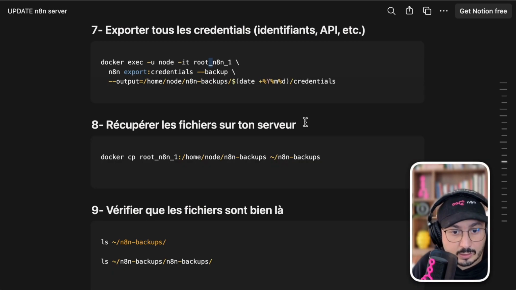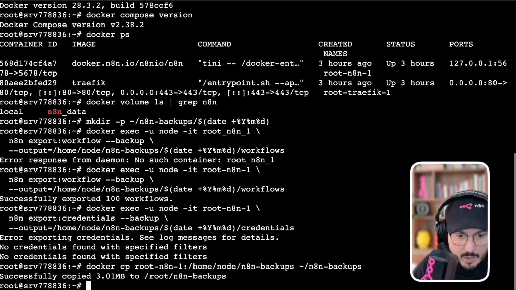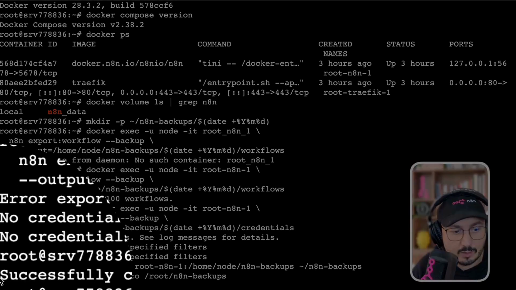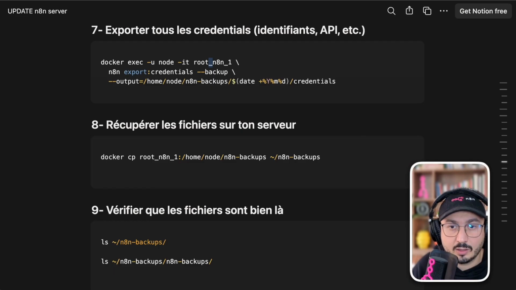As for the content, now I'm going to retrieve these files on my server. It's the same process. Here, I'm careful with this, so I copy this line with the correct information. Now I come here, I paste, I press enter, and we've retrieved it. So that's good. The files have been copied successfully. It's 3 megabytes. There you go, all the files.